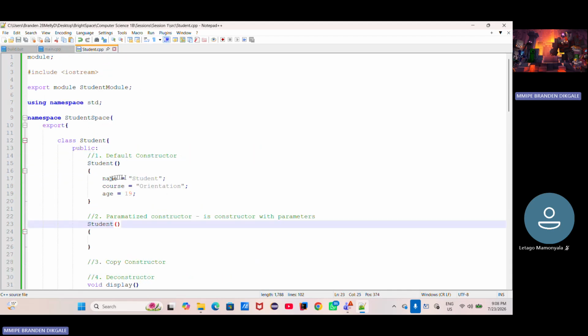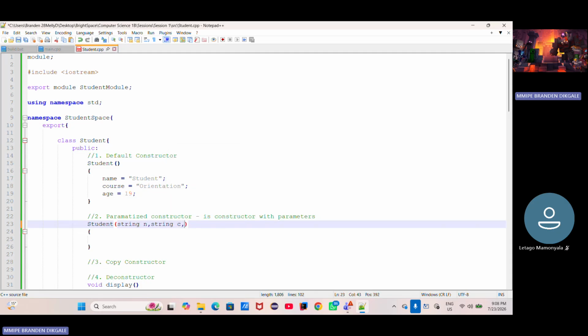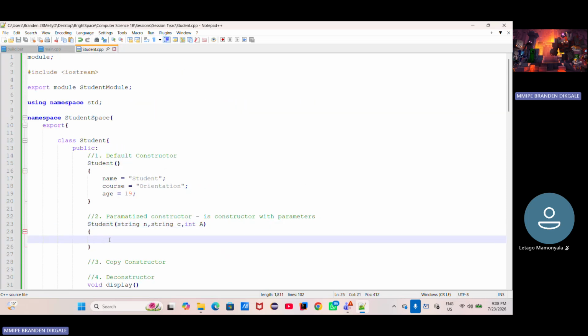For our parameters, we're going to pass in a string name, then a string C, and an int age. I actually forgot to show you something, but let me do this and I'll show you.